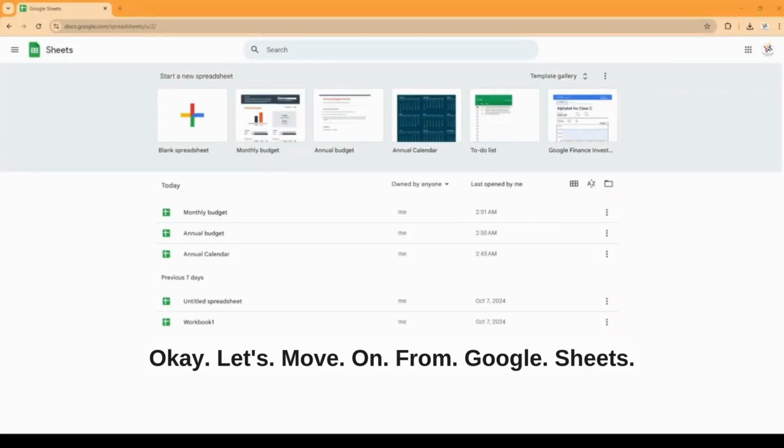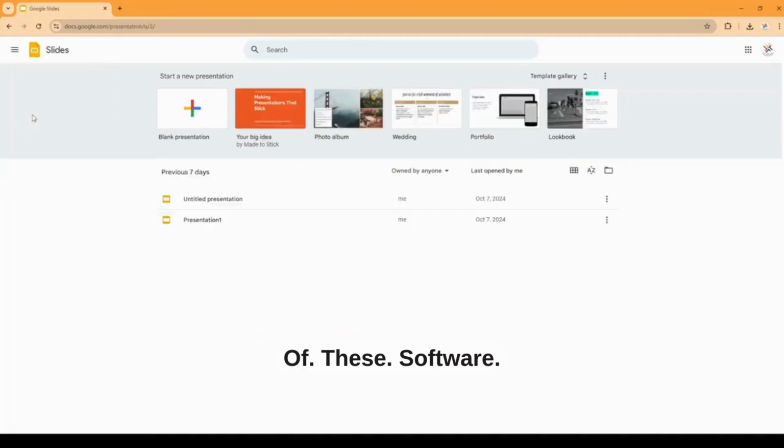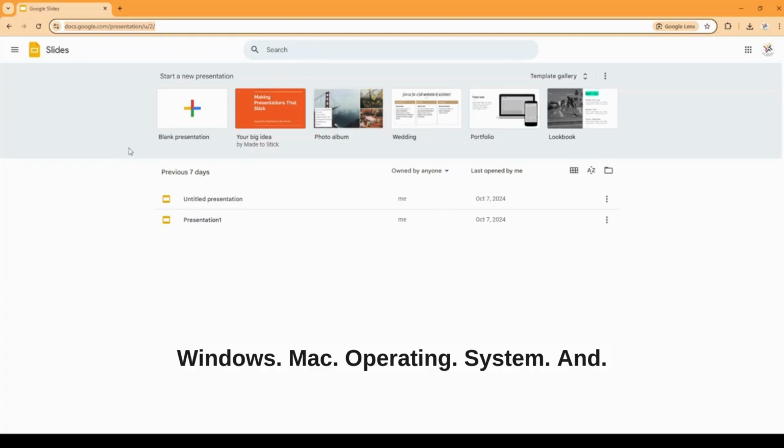Okay, let's move on from Google Sheets to Google Slides. All of these software or tools are free to use, including Google Docs, Google Sheets, and Google Slides. As you can see, they're all cloud-based. You can go directly to it, docs.google.com/presentation. Once you get it completed, it's accessible again from mobile devices, Windows, Mac operating system, and integrates with all the other software on Google.